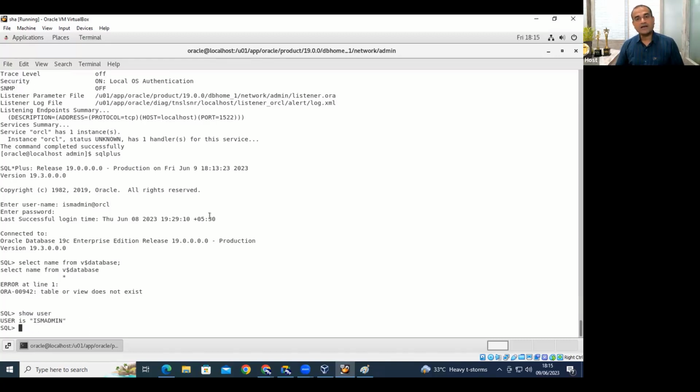Which user have you logged in as? It is not a superuser. They cannot check the views. That's right. The SYS has to be used, because we have logged in as a user, as a developer. Right. So you need to go as SYS.